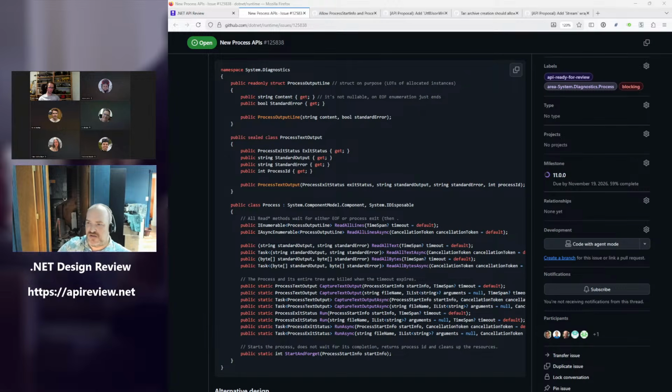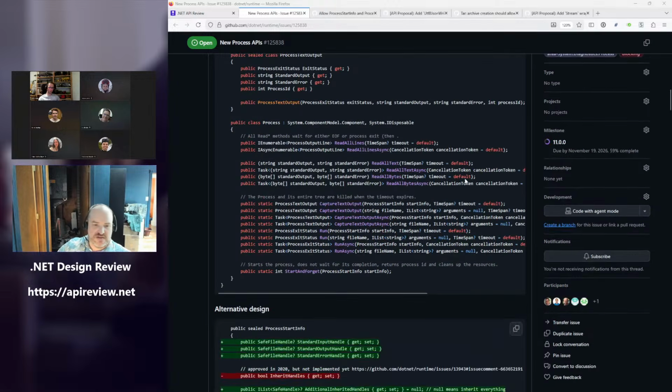Okay. Is there anything else? I guess nobody really commented on start and forget. Seems fine, I guess. Unless anybody wants to object now. Everybody forgot about it. I did forget about it. Okay, what's the int represent? The process ID. Oh, process ID. I just need to keep reading the comment. Yeah, makes sense.